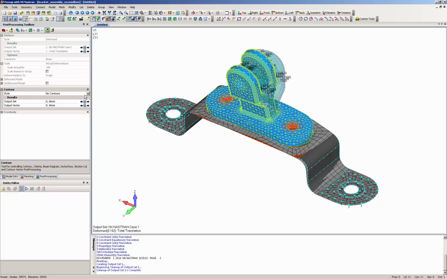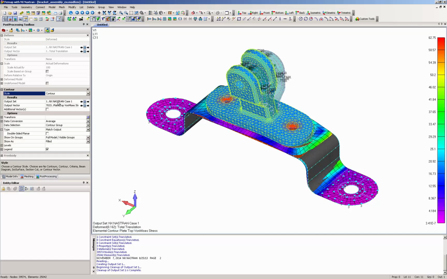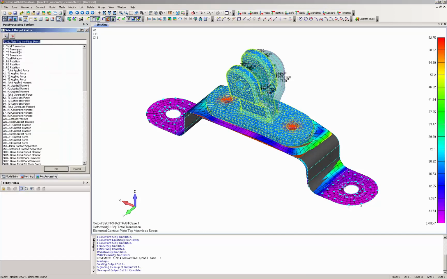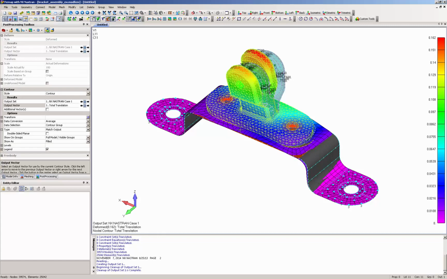Expand the Contour menu and set the style to Contour. You can also click on the Post-Processing toolbar to toggle the contour or deformation on or off. Set the output vector to 1 Total Translation. This shows a contour plot of the total deformation of the model.